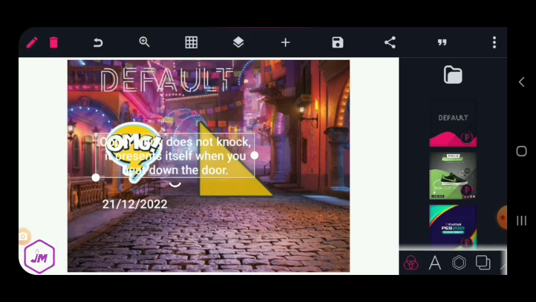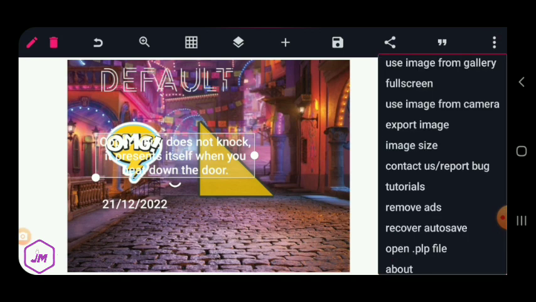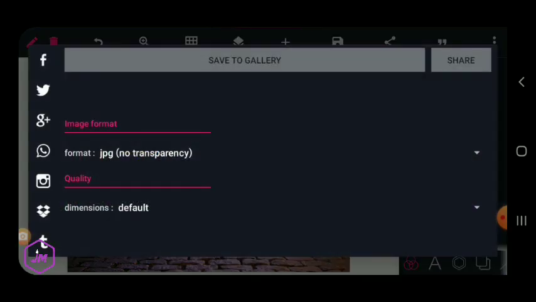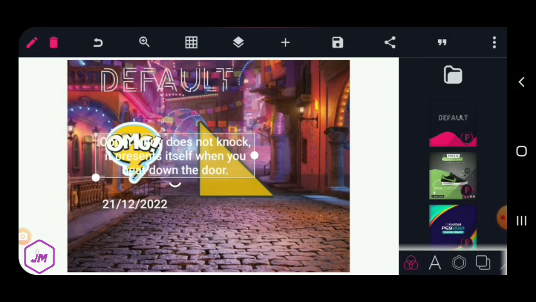So let's click. Can you see that it has changed from 1 by 1 that we were using to 4 by 3? So that's that. And export image, that means you want to save your image. That's just about that.